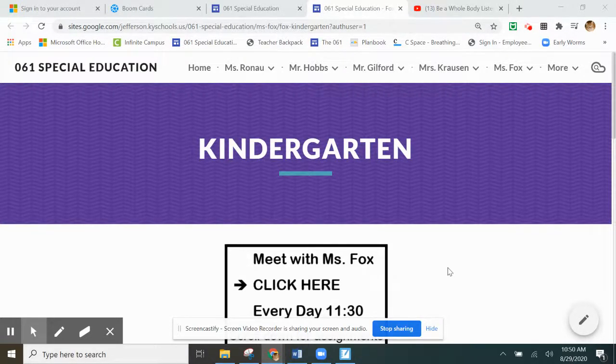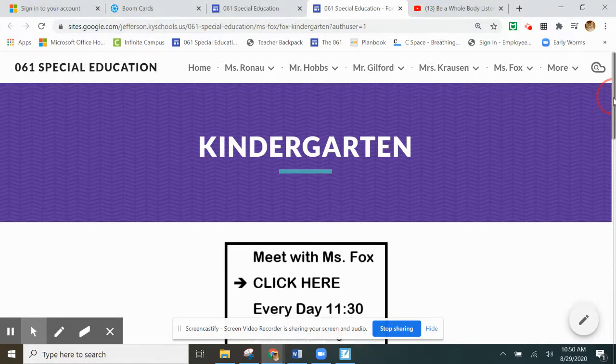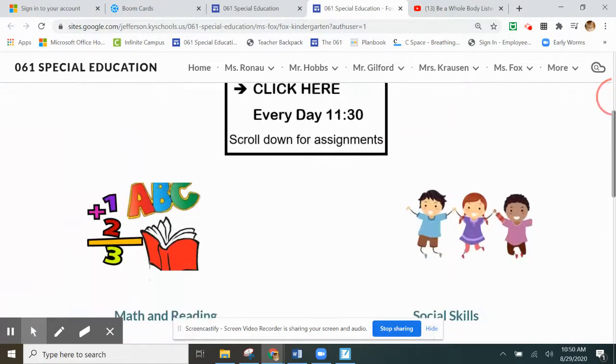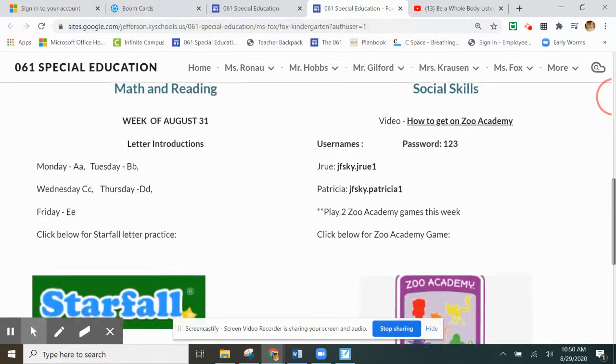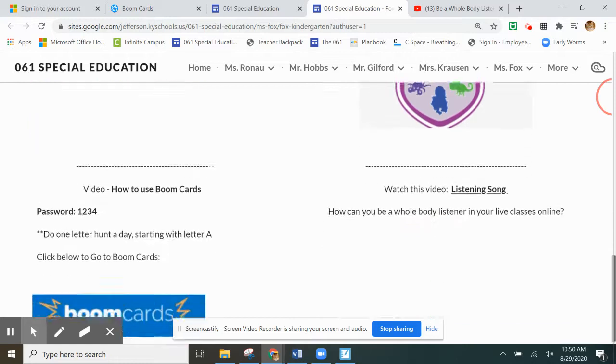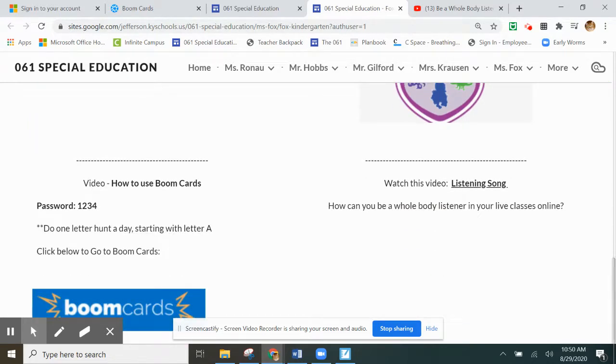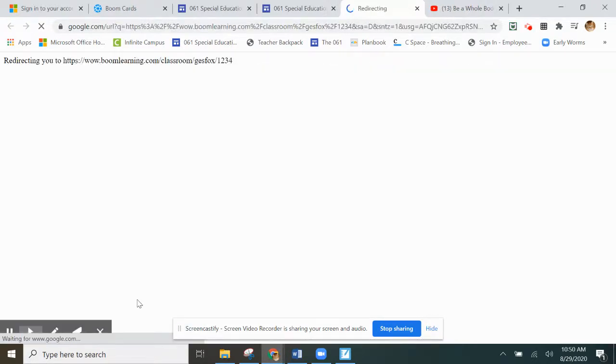I want to show you how to get on and to use boom cards. They're really easy to use and they're kind of fun because you can do them by yourselves once you get started. So here's our web page for kindergarten. I scroll down and I'm going to look for boom cards right here. I'm going to come over here and I'm going to click on boom cards. That takes us to our boom card site.